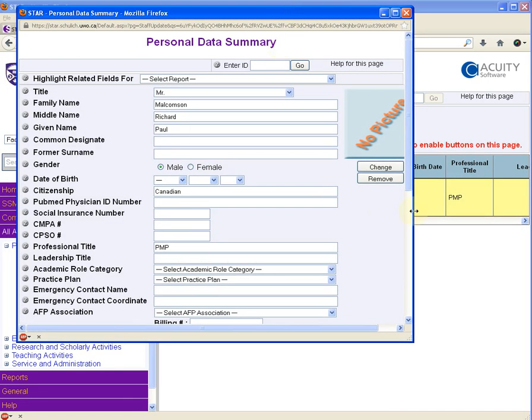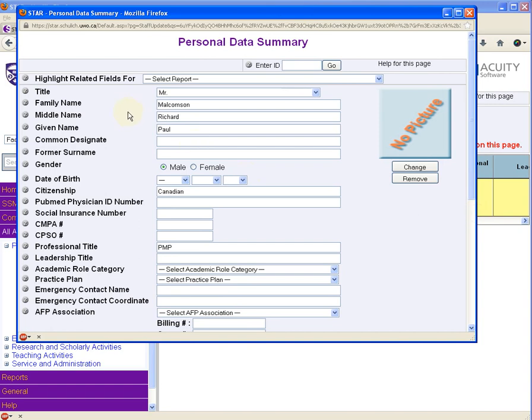And here is where you're able to make changes to this information. You can upload a photograph of yourself. We recommend using a professional headshot or something similar. That's able to be uploaded, and that will show up on the very first page of the CV.